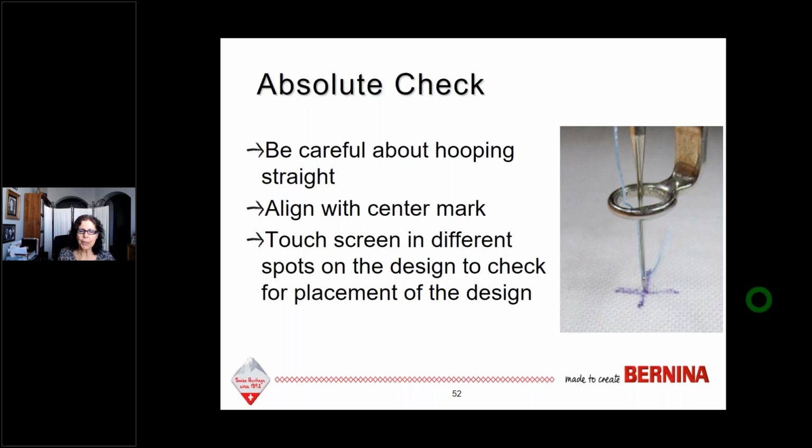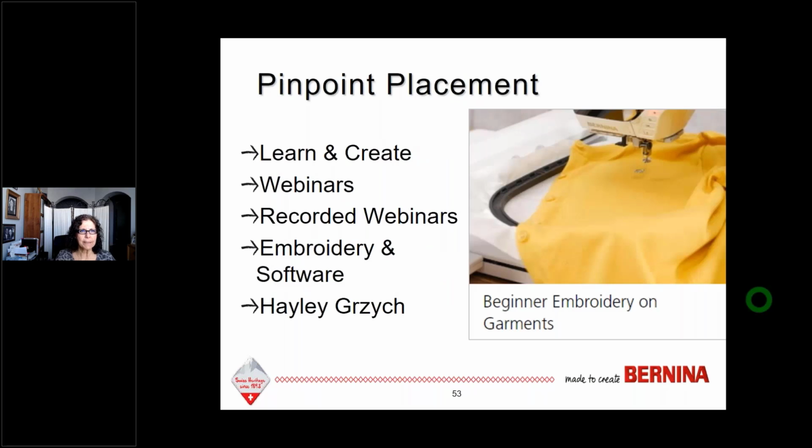Remember, with absolute check, you touch the screen in different spots on the design, and that will check for the placement of the design. Now, pinpoint placement is a little bit different in absolute check, because you have 2 points to align, and then the design will actually rotate as you designate those on your machine screen.